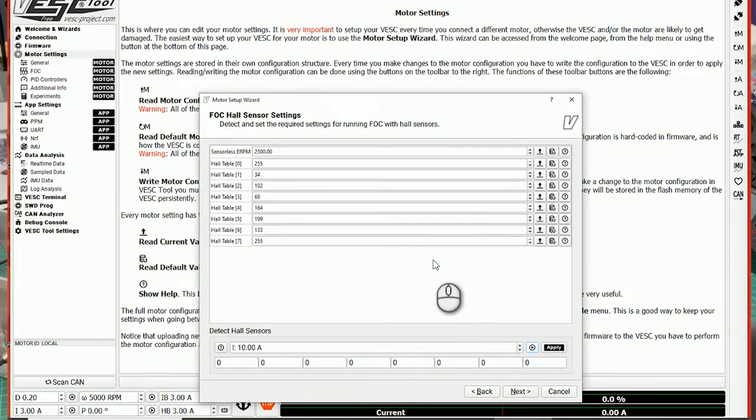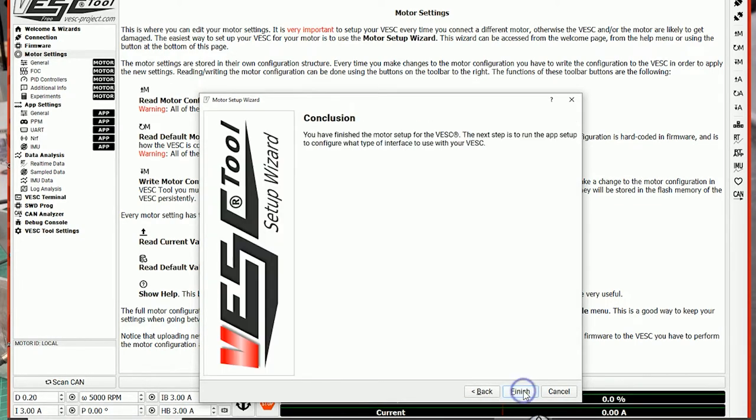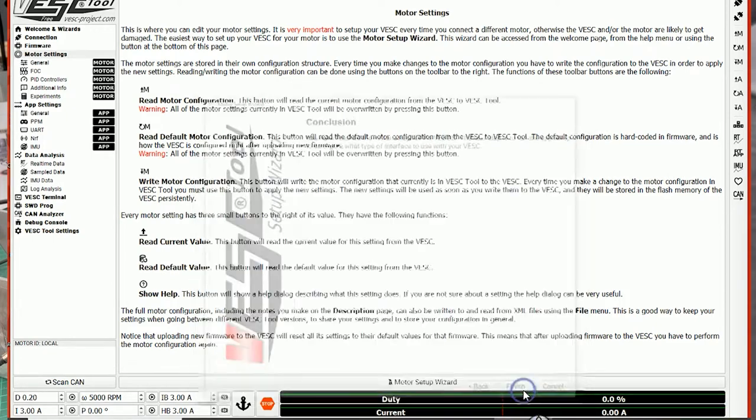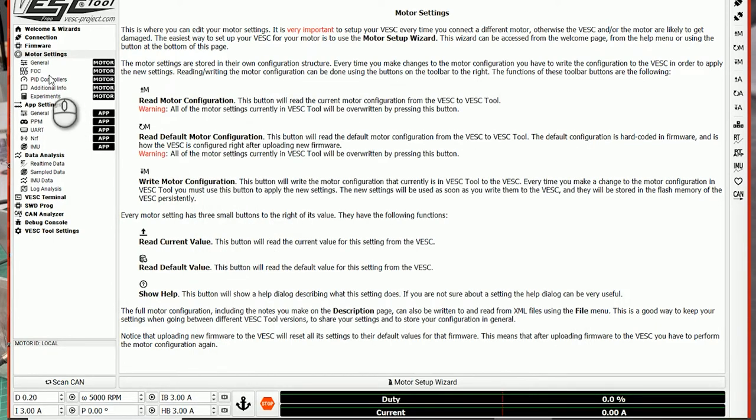And again, it will send some power to the motor. You'll see it just moving marginally. And the zero figures at the bottom will then have some data, the numbers change. And then we apply this. And then we click on next again. And that's finished. So the next thing we do, I'll just show you the settings that we've got now.